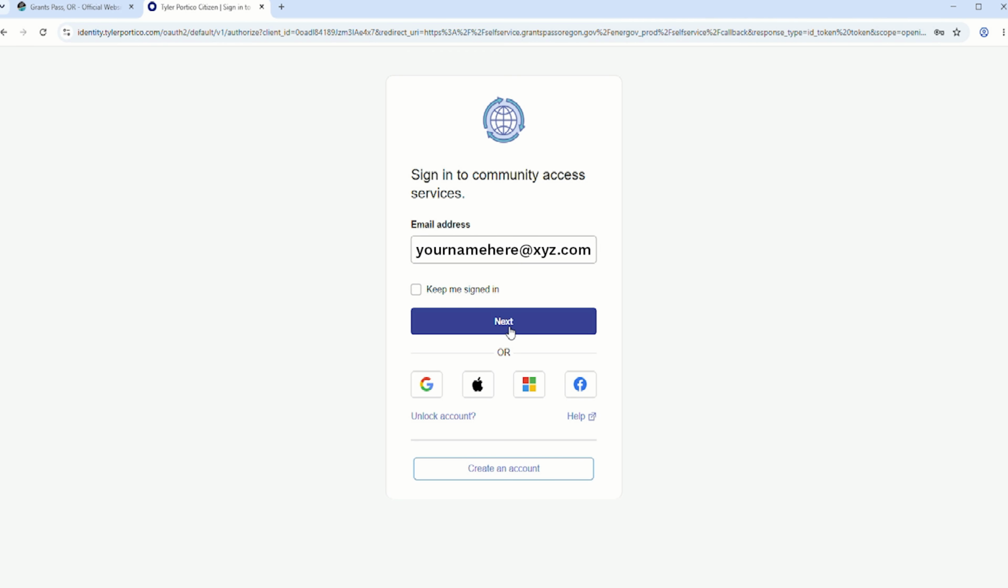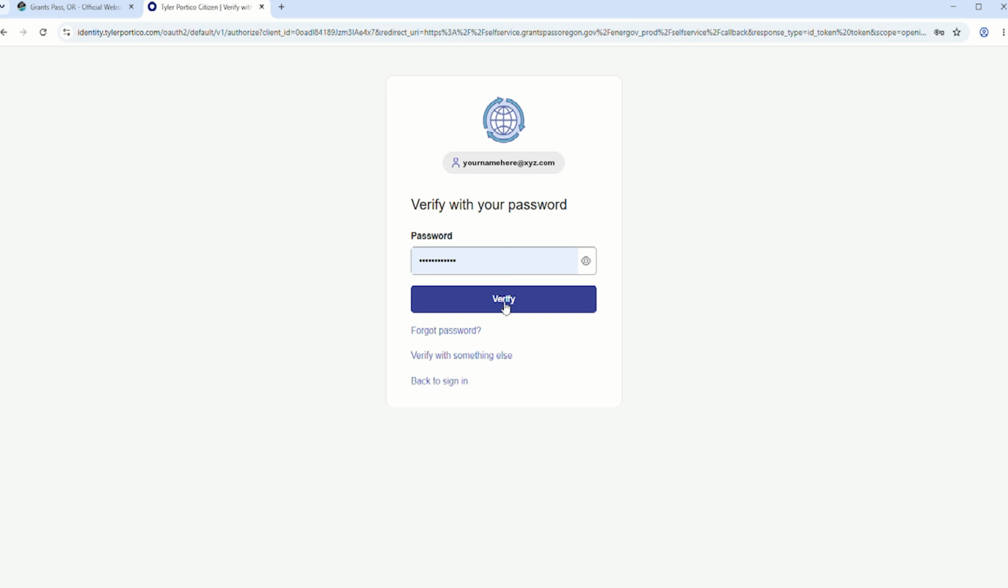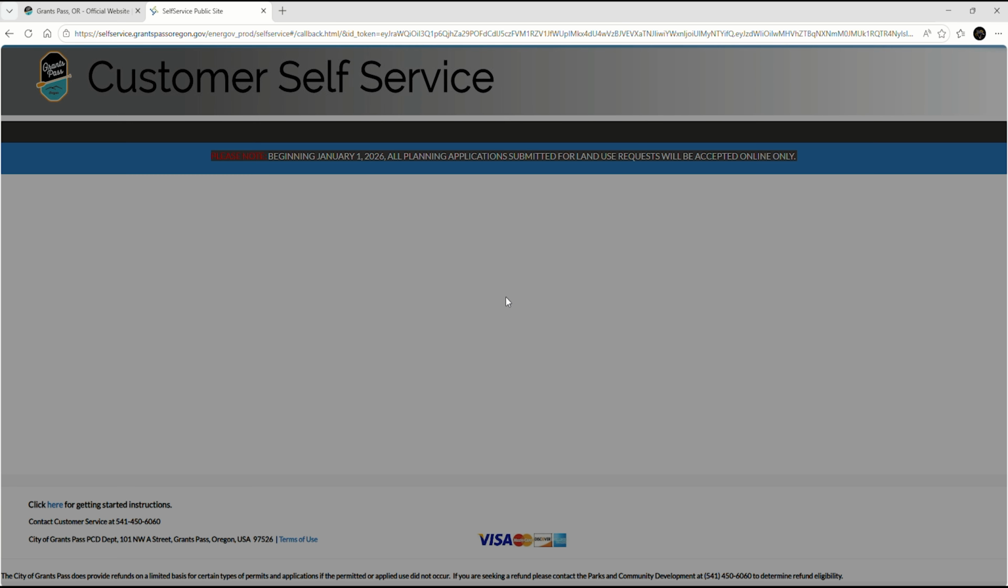If this is your first time logging into your CSS dashboard, you may see the options to verify with email or verify with password. If you choose to verify with an email, the system will email you a code to log in with each time you log in. If you choose to verify with a password, you will enter your password each time you log in. Once you have entered either your code or your password, click Verify. This will bring you back to the home page of the CSS.